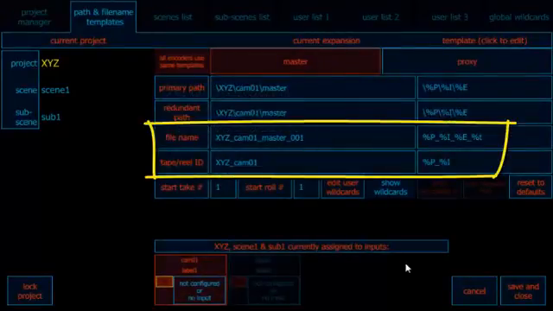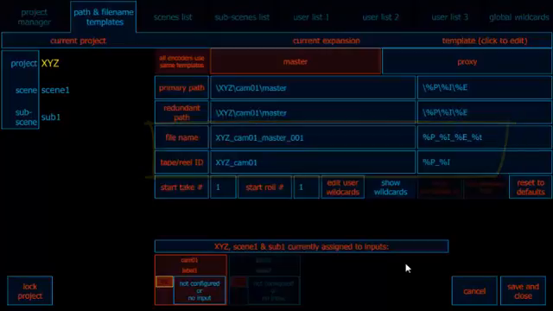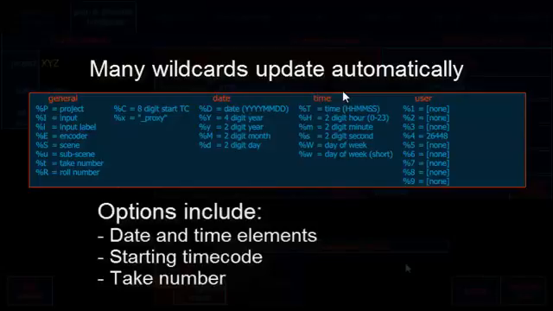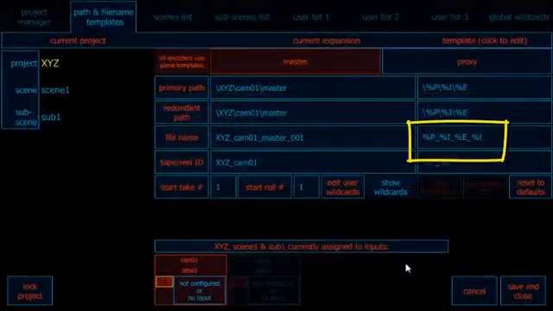The file name comes next, and the tape or reel ID below that. Remember, many wildcards like the incrementing take number automatically update to reflect current data. These include multiple date and time options and the starting timecode. When a file is created, the wildcards are updated to the current value and that data is placed in the name. The default file name is built up using 4 wildcards.